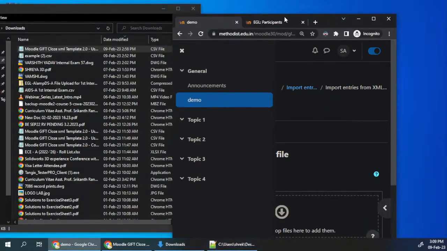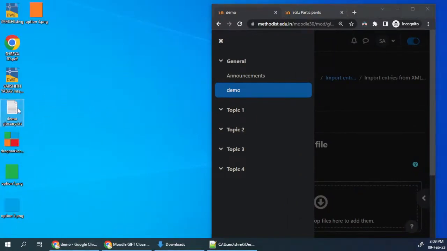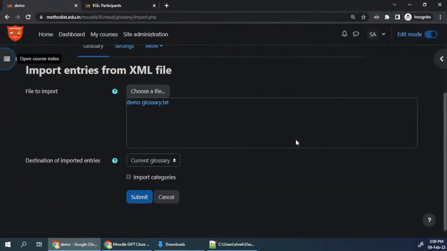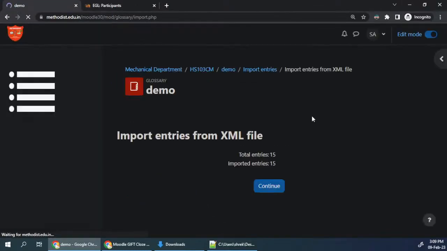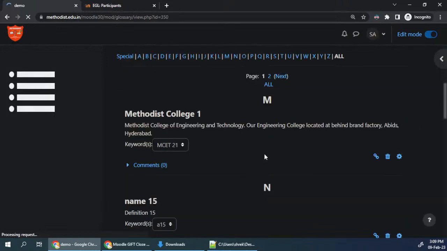and here we can drag and drop that particular file which we had created. So this file is present over here. Okay, so this file can be dragged and dropped in here. Click on submit, and we can see that the 15 entries have been added to it. Let's click on continue and see what entries were added.